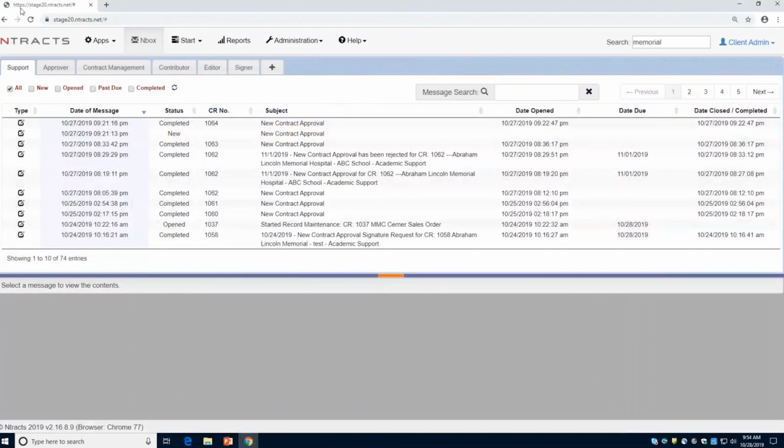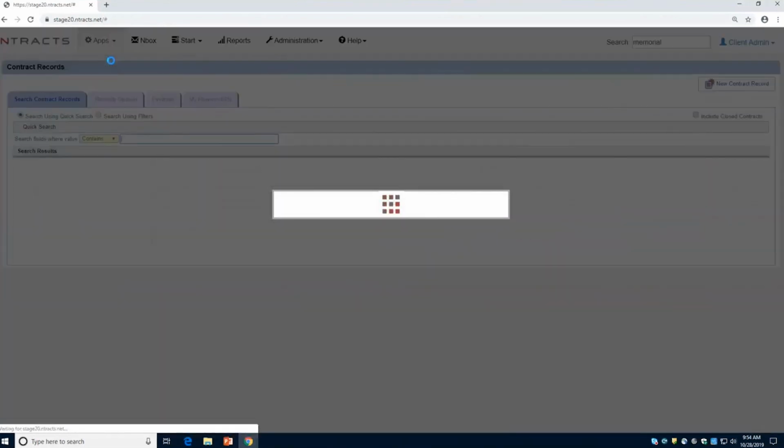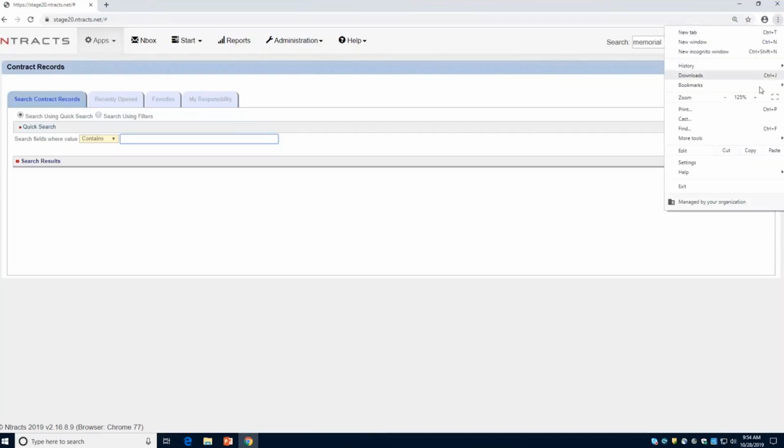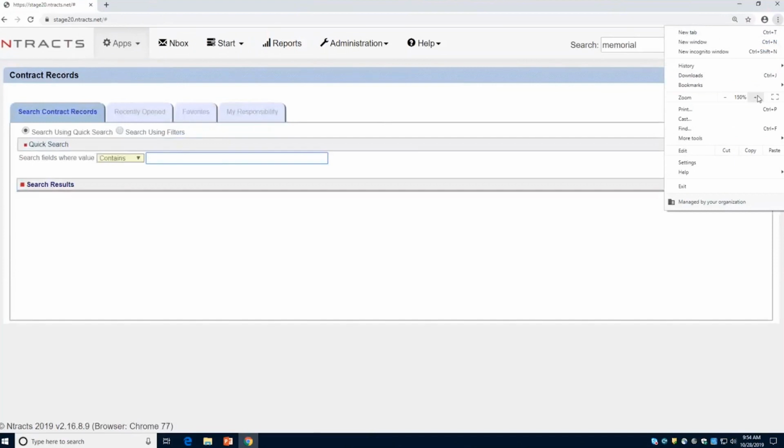Okay. I'm going to show you, so we talked about the full site search up here. The other two ways to search are from the apps menu and contracts. So this is kind of the core of our system. You might think of it as your contract library in Ntracts. This is where you would come to search for a contract record. I'll pull it up a little bit here for you.